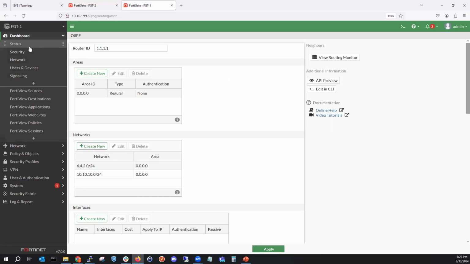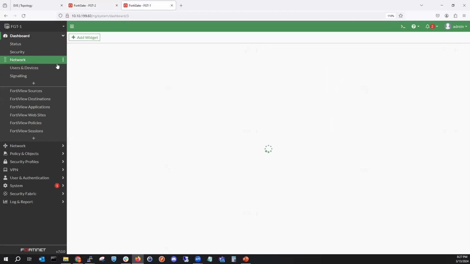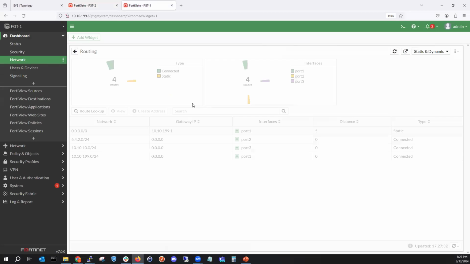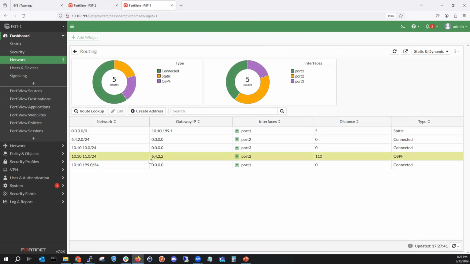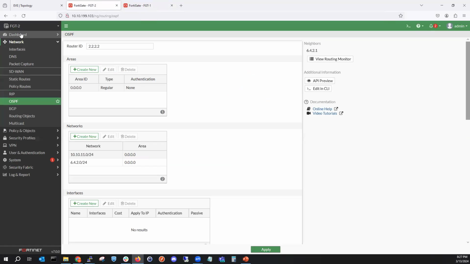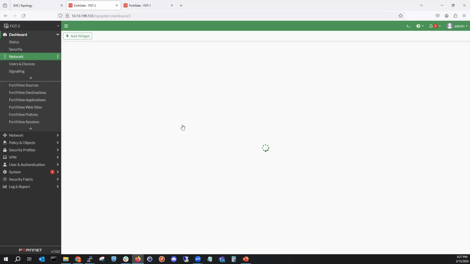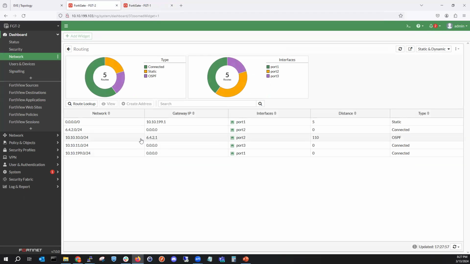So with that being said, now we should see routes. We should know how to get to our networks. Boom, I see some routes. It should take a while. There we go. So we know how to get to the 10.10.11 network from FortiGate 1. We know where to send it, and vice versa. If we check FortiGate 2, I know how to get to the 10.10.10.0 network. I know about all of that. So five routes in total.